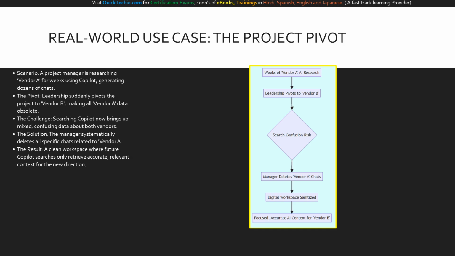The challenge: if you leave all that old data in your history, every time you search Copilot for pricing, it will retrieve mixed, conflicting information about both vendors, causing major confusion. The solution is immediate workspace management. You go into your conversations menu and systematically delete all the chats explicitly dedicated to the obsolete vendor A research. The result? You've sanitized your AI environment. Now your Copilot workspace is perfectly focused, and your future searches will only retrieve accurate, relevant context for your new direction. That is the true power of deleting a chat.